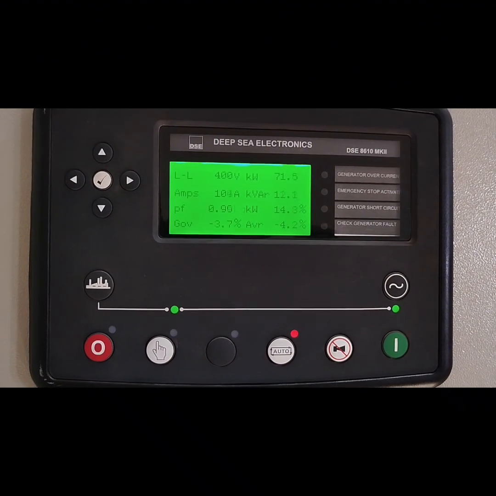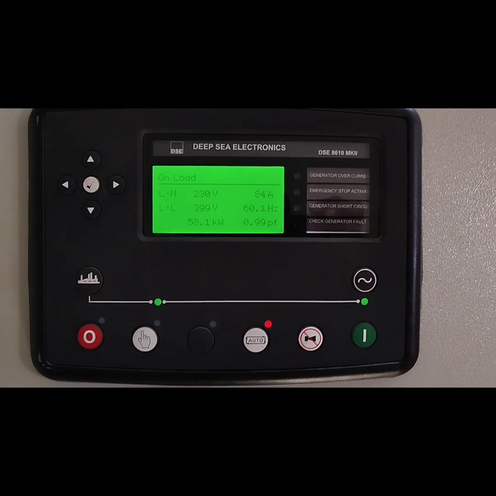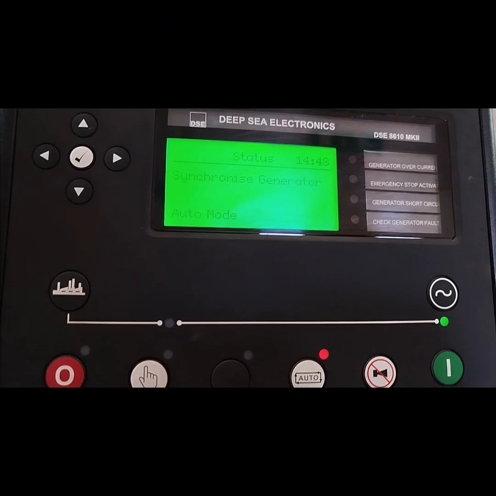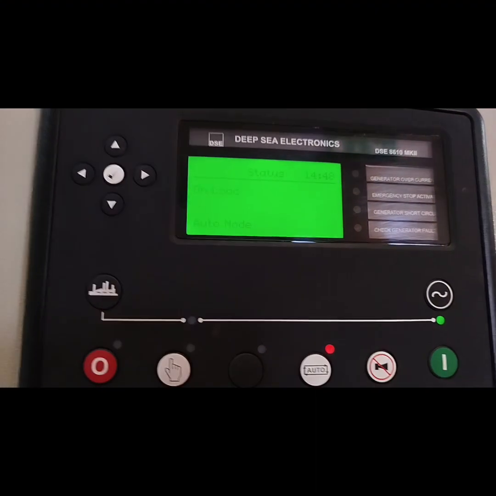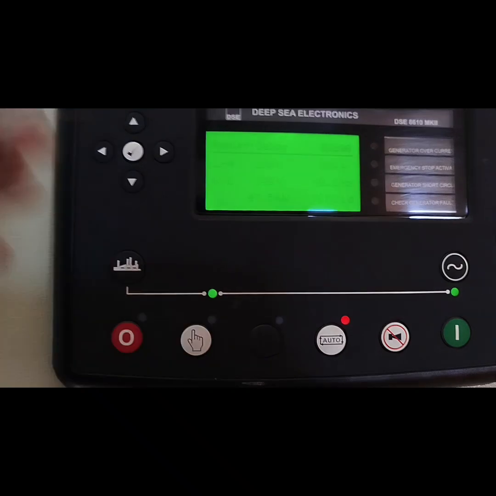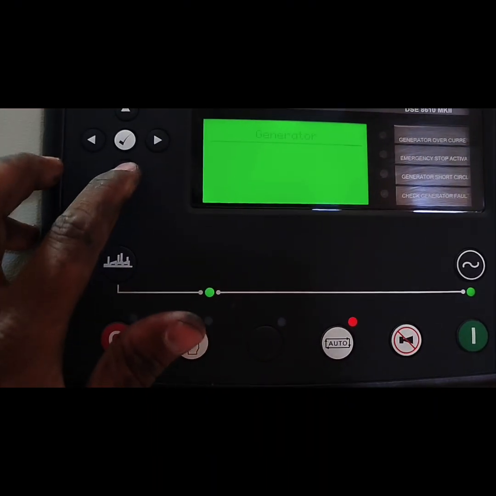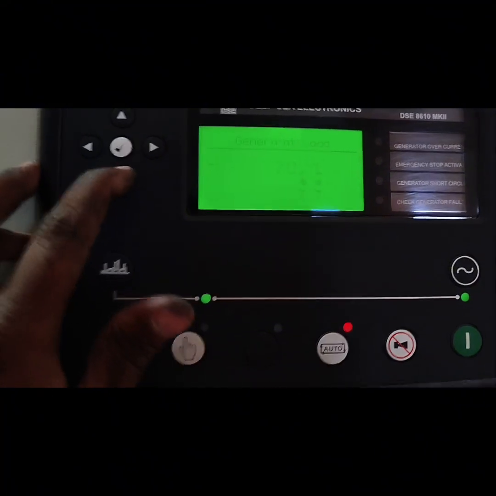Guys, this is our auto application. Here all gensets are automatically synchronized one by one, and all gensets match all parameters: voltage, frequency, phase angle. When all the parameters match, all our generators are synchronized, and all our generators manage the load according to the load management.